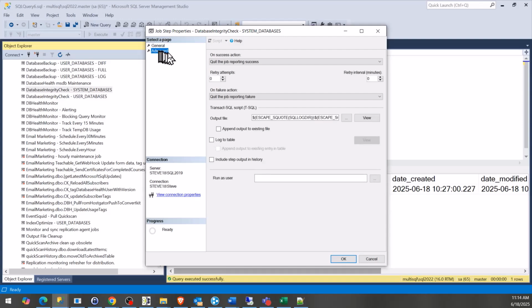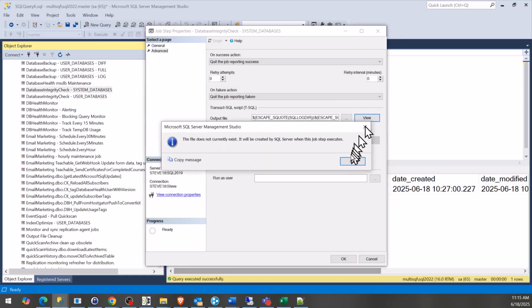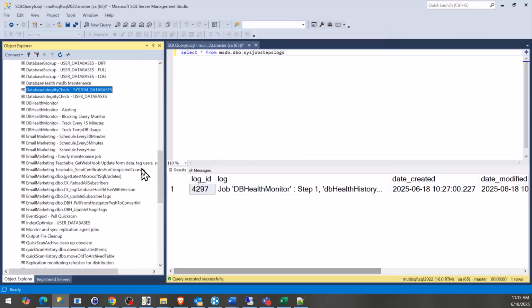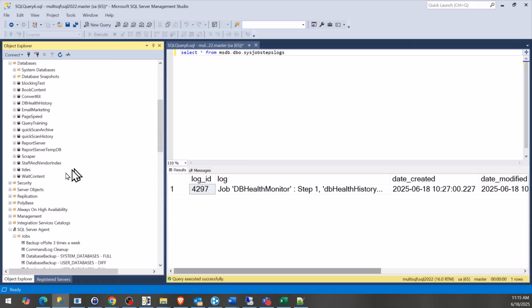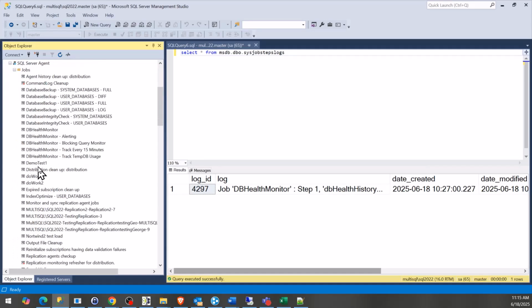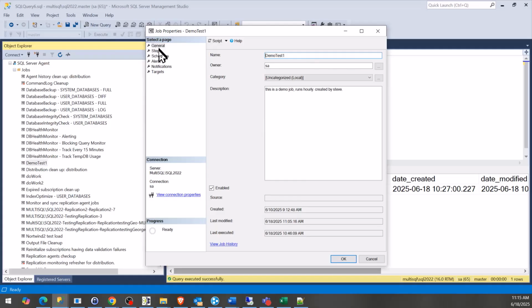So if we go look at the advanced tab on a job step, we have the basics of quit the job reporting success or quit the job reporting failure like we saw, but there's also an output file that it will write to, and you can go view what, oh, the file's not there right now. Oh, maybe, I don't know if this one's running or not, but we'll find out. Or you can do log to table. And you know what? Because this is an integrity check, it might take a little while to run. Let's go back to our demo server, and look at our demo test job that we're working on.